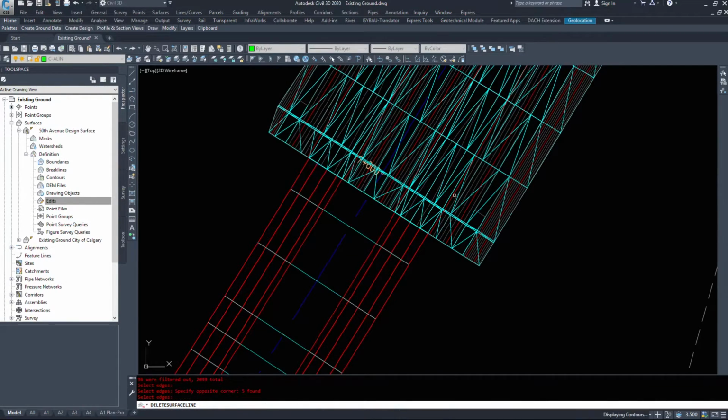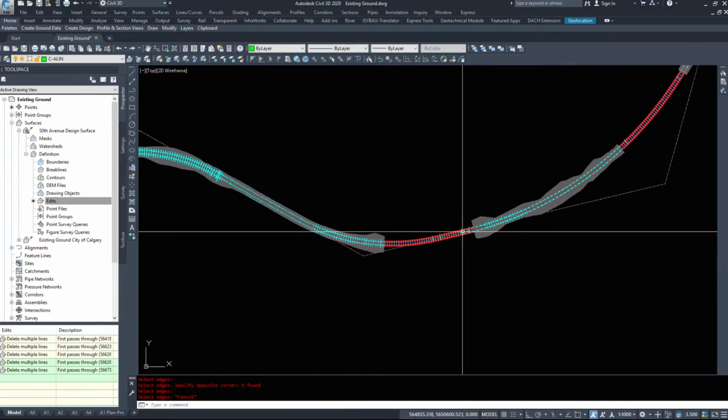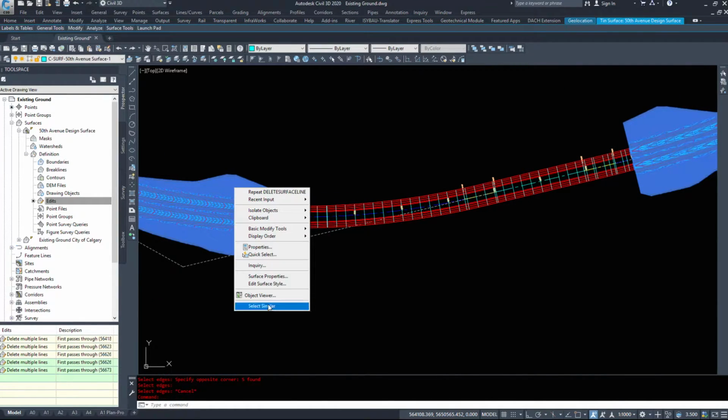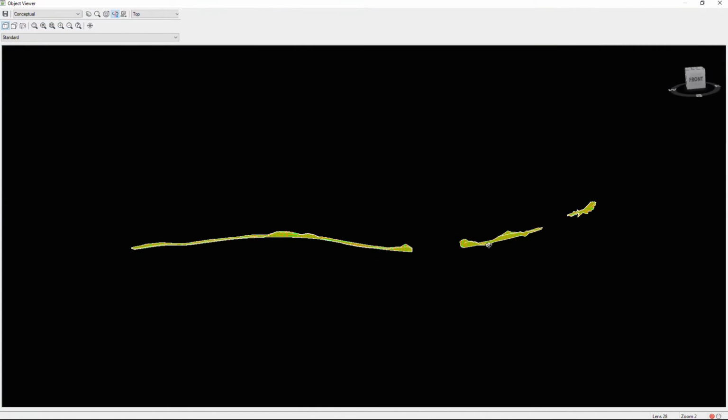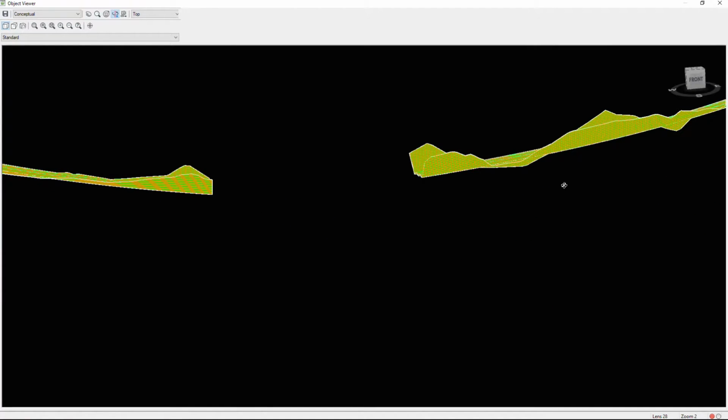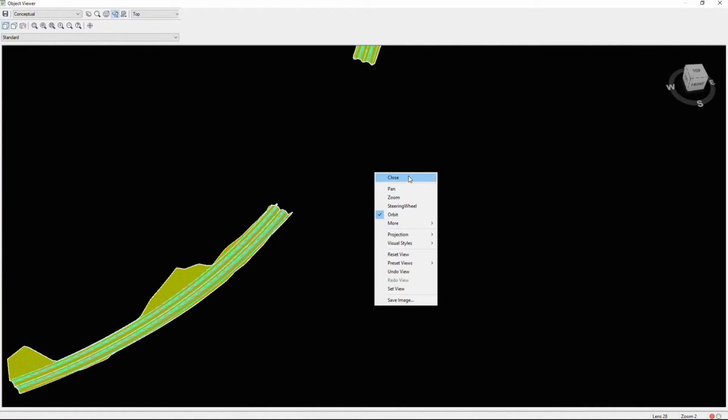And then I'll grab those two. Okay, so I've removed those two bridges. And again, just an object viewer will show us that, okay, those are gone. So the road just ends. And we can close that.